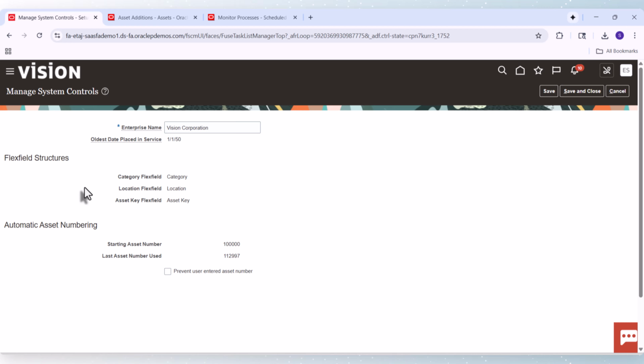We have three flex fields in fixed assets. They are category, location, and asset key. These are key flex fields. Fusion fixed assets supports only one structure for one key flex field. So here for each key flex field, we will mention the structure that we will be using.